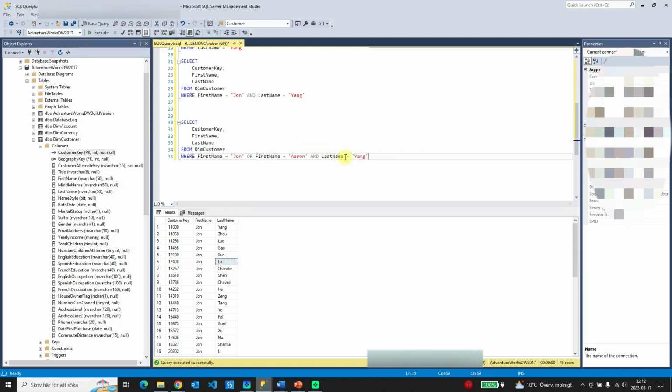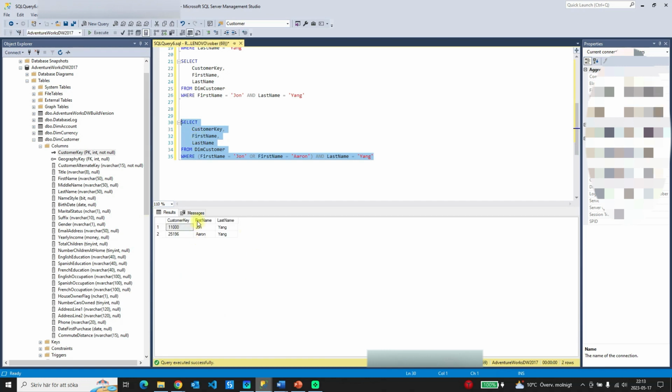So what is the problem here? Well, that brings me to another topic: when you're combining AND and OR, you need to be careful, because you need to put the OR condition in parentheses like this. This is going to first evaluate what's inside the parentheses. It's going to say, give me a list with all the customers where the first name is John or the first name is Aaron. That is a separate list. And after that, it's going to apply AND the last name is Yang. If we now run this query, we see that we only get those two customers where the first name is either John or Aaron, and the last name is Yang.